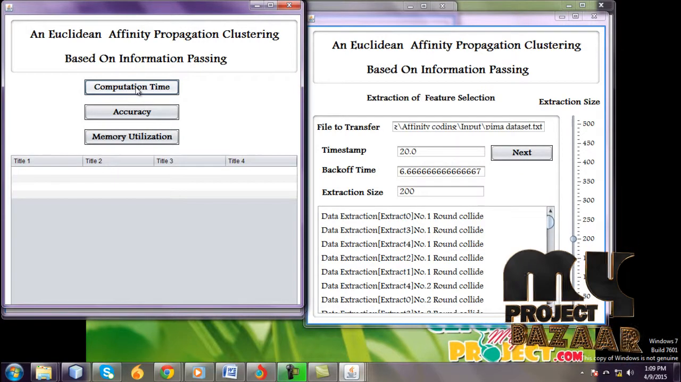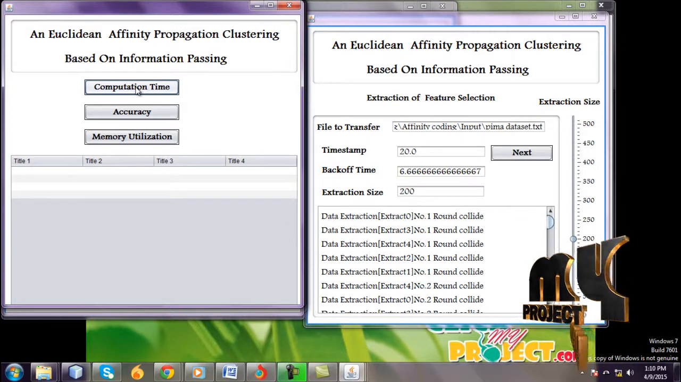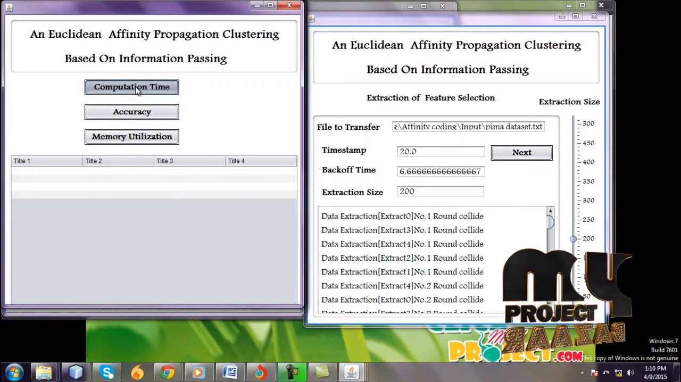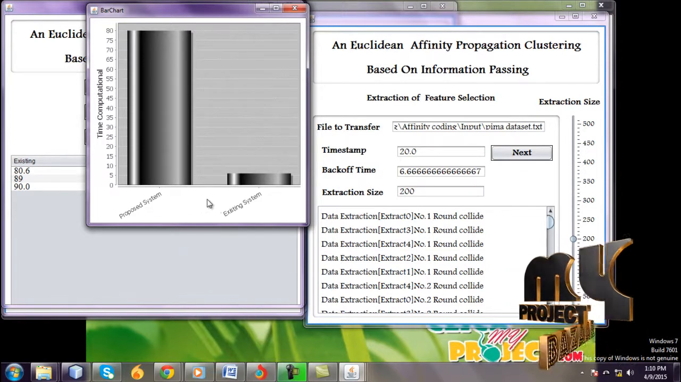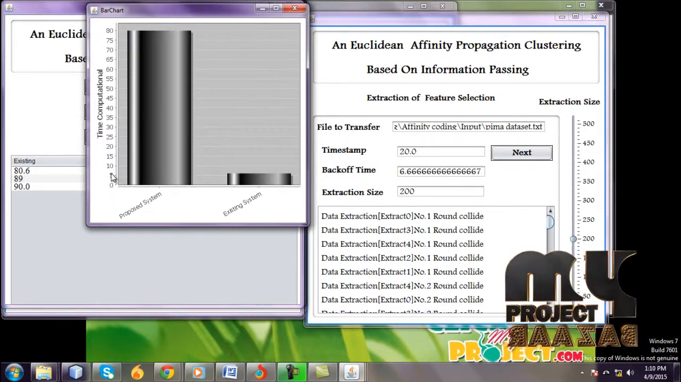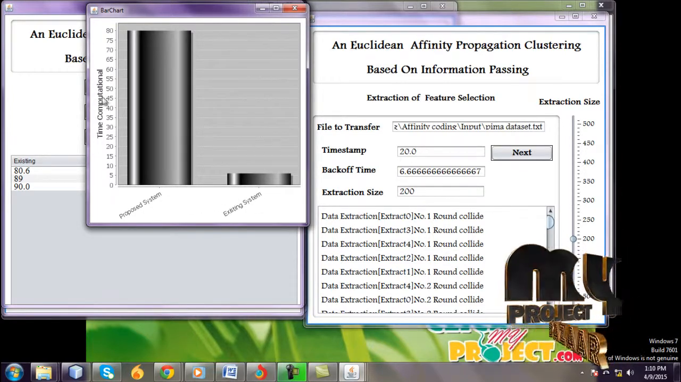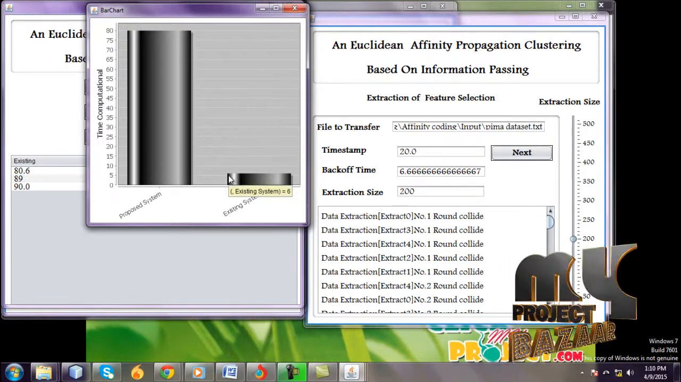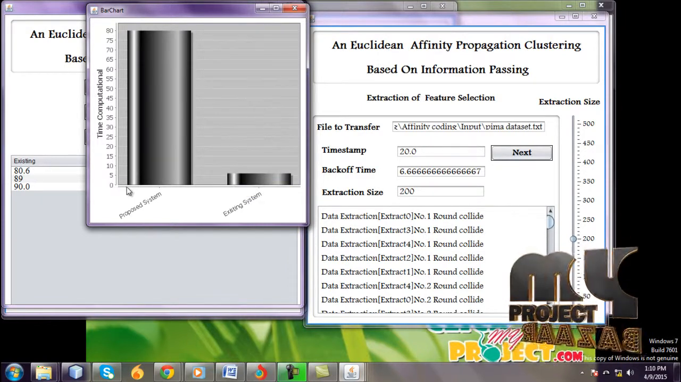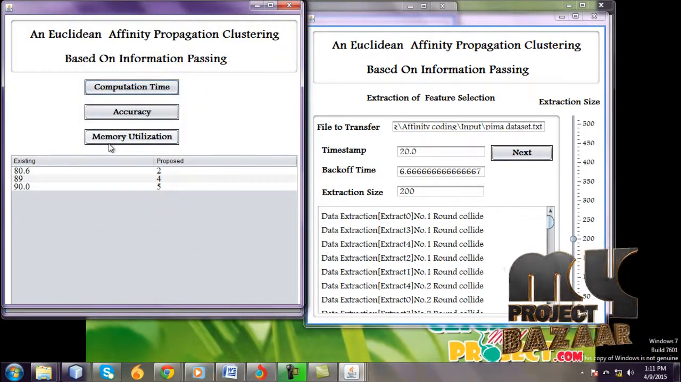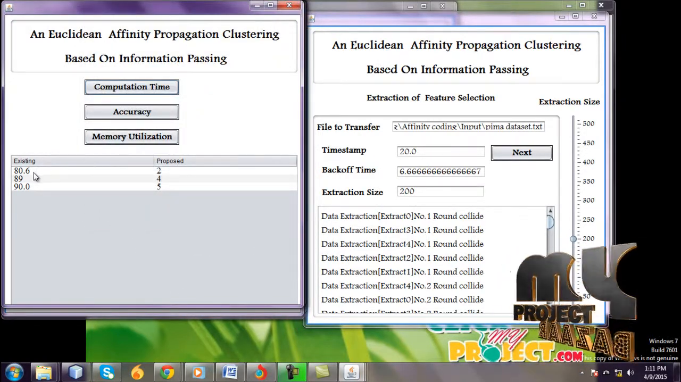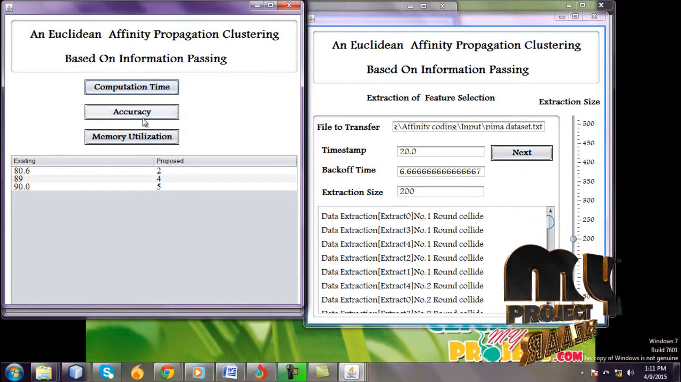Finally, finding the computational time, accuracy, and memory utilization. Go to computational time. X-axis is the proposed system and the existing system. Y-axis is computational time. In the existing system the value is only 15, and the proposed system computational time is 80. And existing system values and proposed system values.